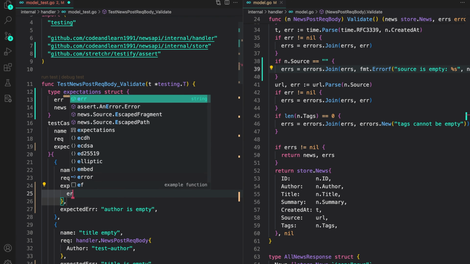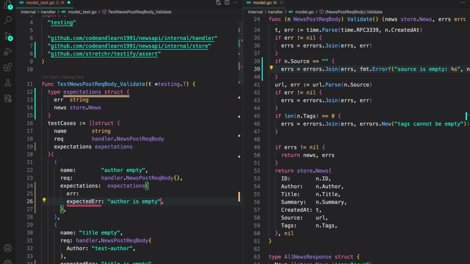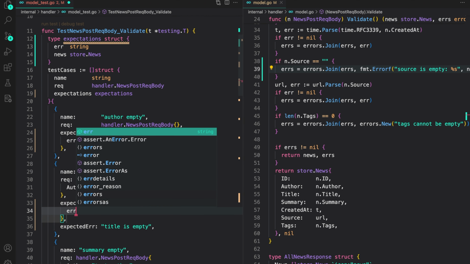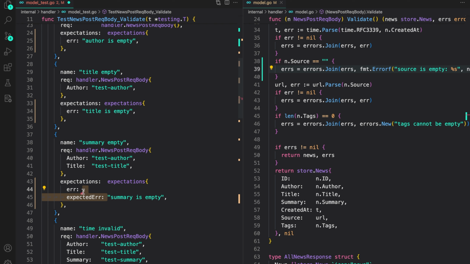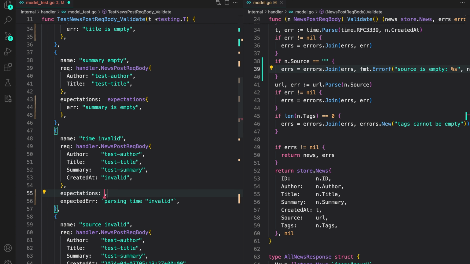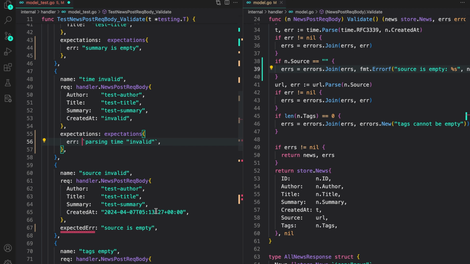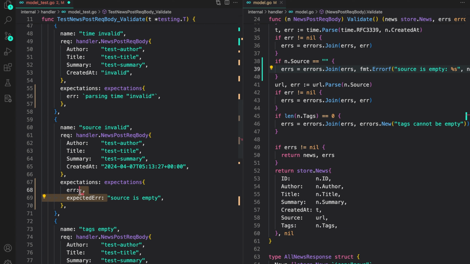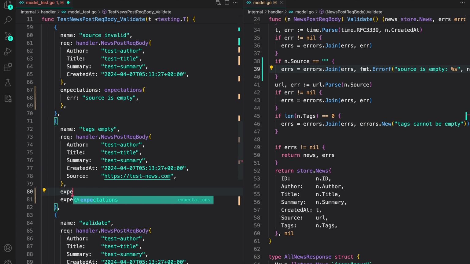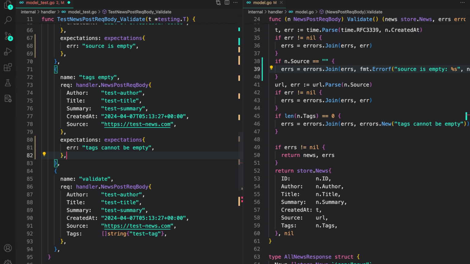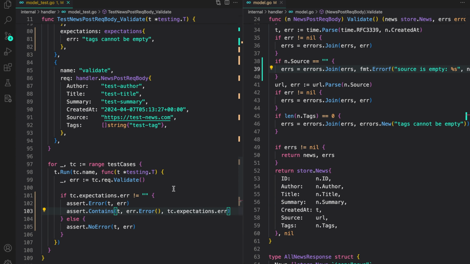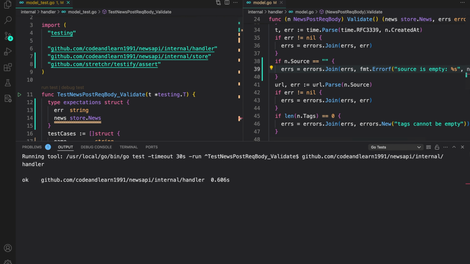We're going to update this: error is equal to author not empty. Remove this. Similar for the other ones. Expectation, error, summary not empty, then expectations, error, string should be parse time invalid. Same for source invalid: expectation, error, source is empty, then tags is empty, and no error in this case. Now we also need to update our assertion to say tc.expectation.error. Similar here. Okay, let's try again, see if it works. Okay, it's working as expected.